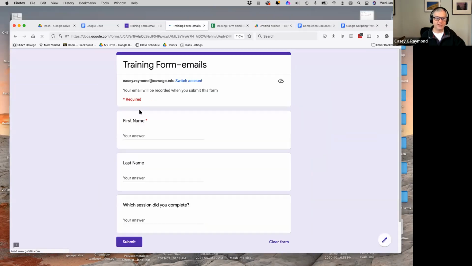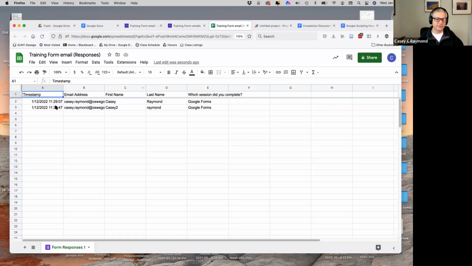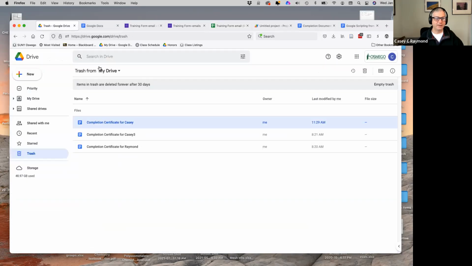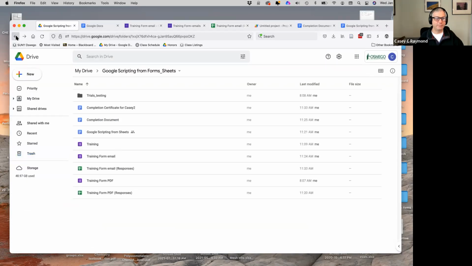I'll go submit it again. Give it a little different so that we know. And so I've got the second record. And now when I go back to the folder that I'm working from, this whole Google Scripts folder for this session, there's my completion certificate.